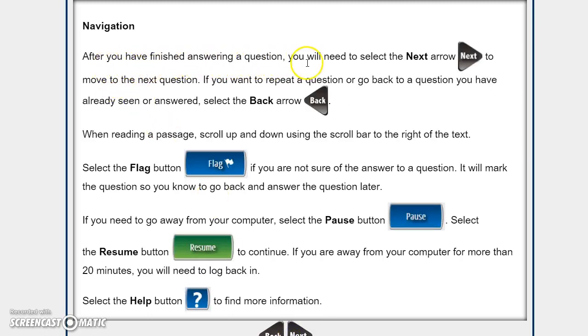After you finish answering a question, you will need to select the next arrow, which is this icon, to move to the next question. If you want to repeat a question, go back to a question you have already seen or answered, select the back arrow. When reading a passage, scroll up and down using the scroll bar to the right of the text. Select the flag button if you are not sure of the answer of a question. It will mark the question so you know to go back and answer the question later.